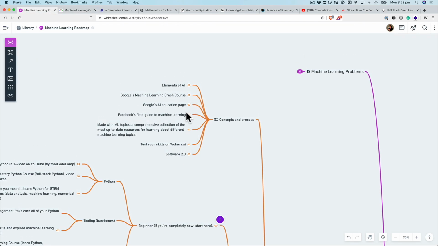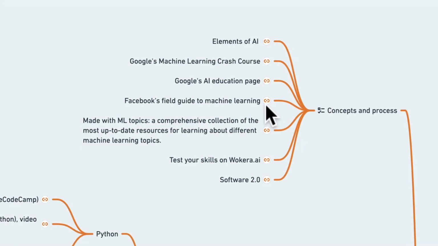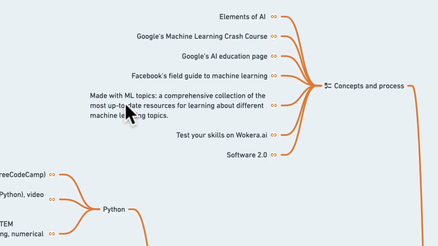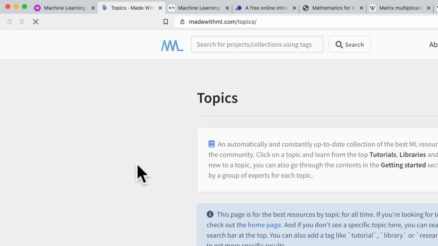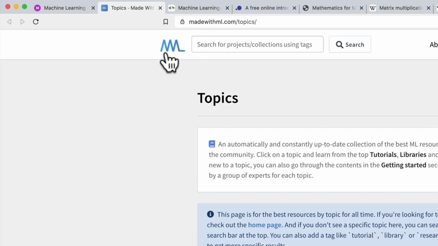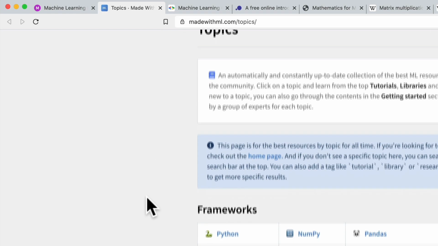Google's AI for education, Facebook's field guide to machine learning. Facebook also does massive amounts of machine learning. Oh, Made with ML topics. You also want to check out this. This is one of my favorite new websites for machine learning. Made with ML. Check this out.